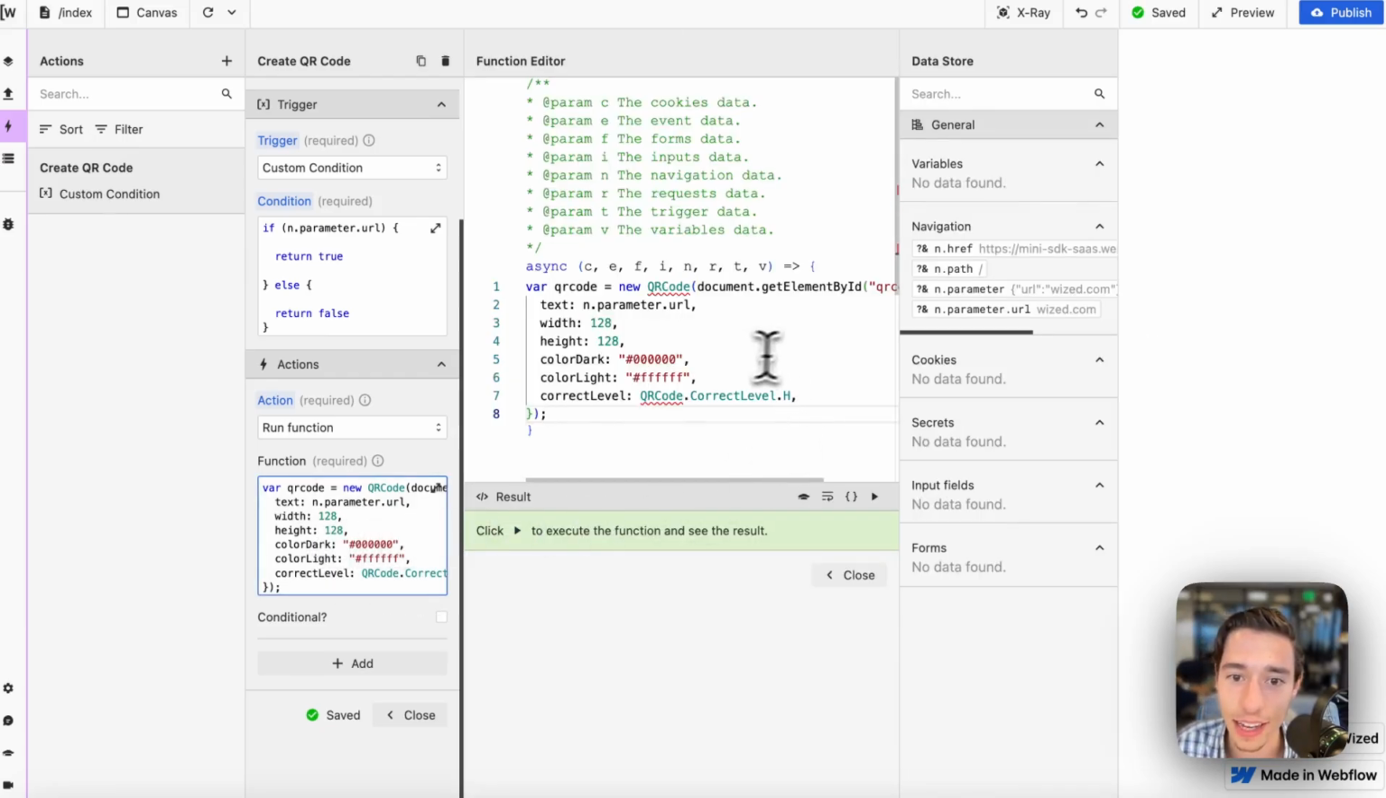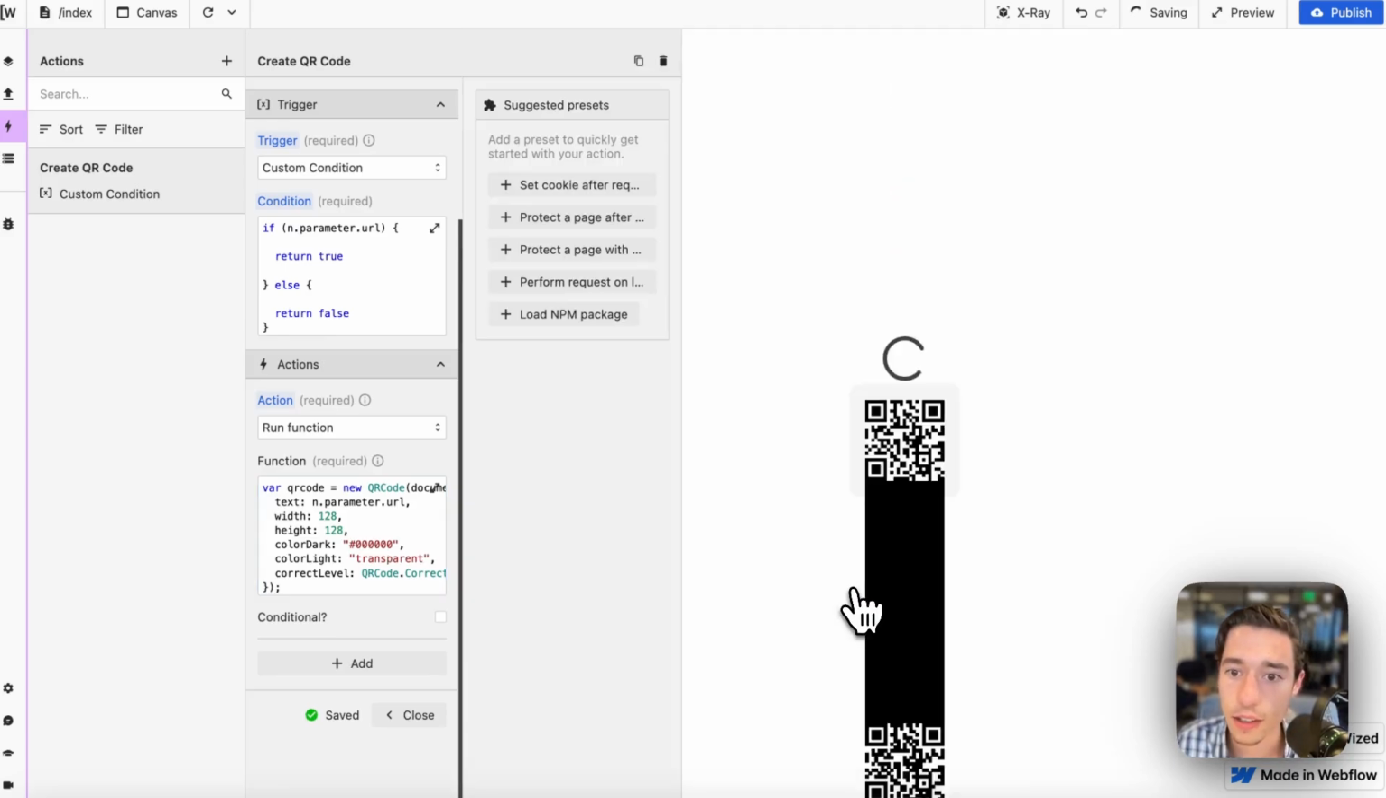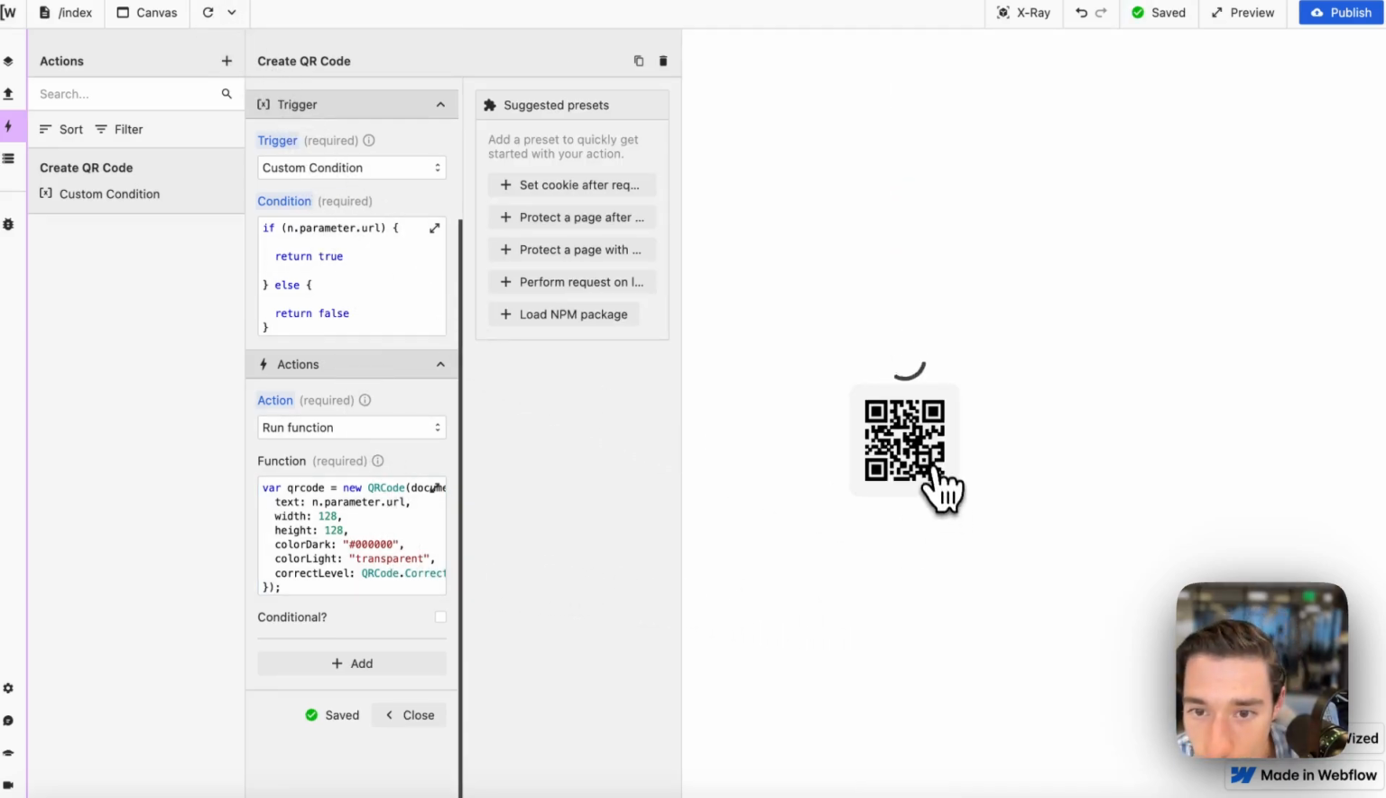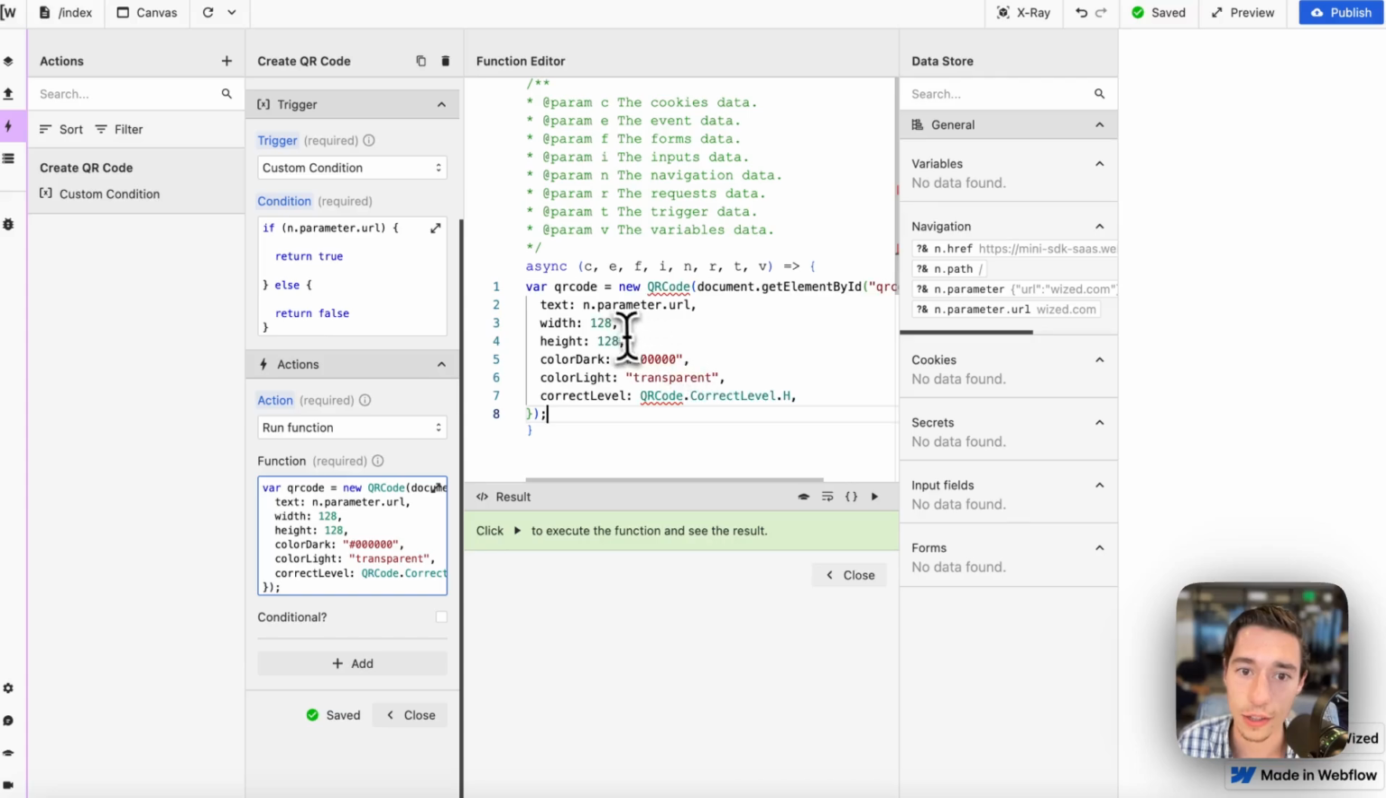Look at that. And for the color, I want this to be transparent. Oh, what did I do here? Is that transparent? Yes, that's transparent. Wonderful. And we generated a QR code.